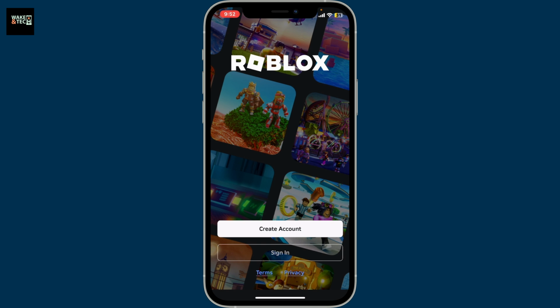Super easy. Logging out of your Roblox account is a simple yet vital step in maintaining your account's security, whether you are using a mobile device, desktop, or web browser.